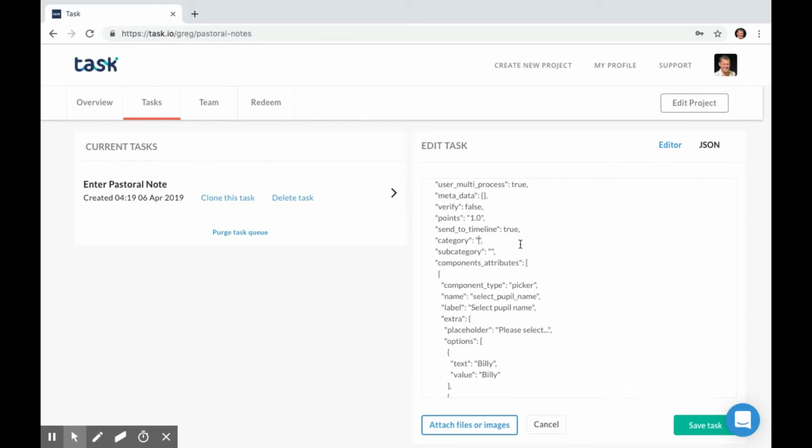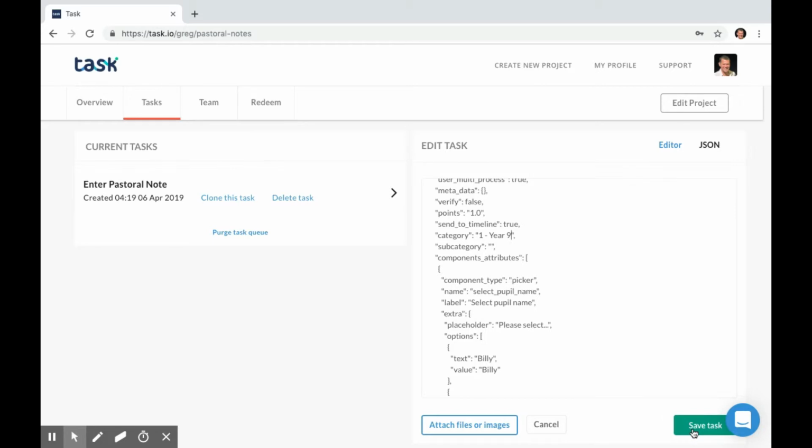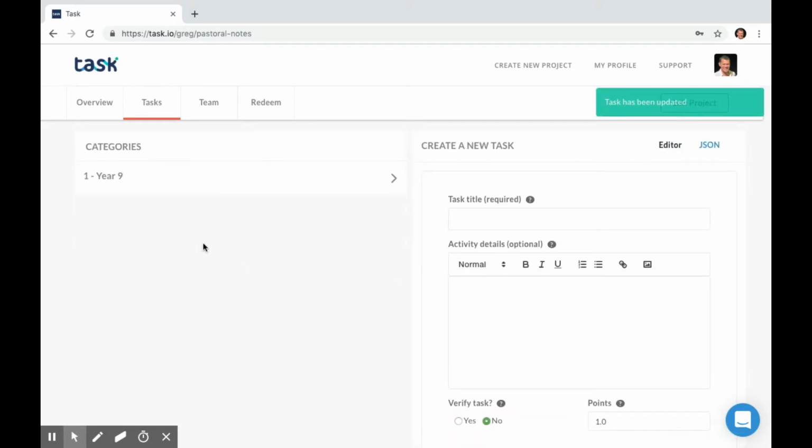And within those two speech marks, I'm going to put in the first year group, and that is actually going to be year 9. But first of all, I'm going to add a 1 because I want this to be top of the list. So I'm going to go year 9. So number 1, year 9, and then save that task. Now you can see what's happened here. We've got categories going on, which is going to be really, really useful.